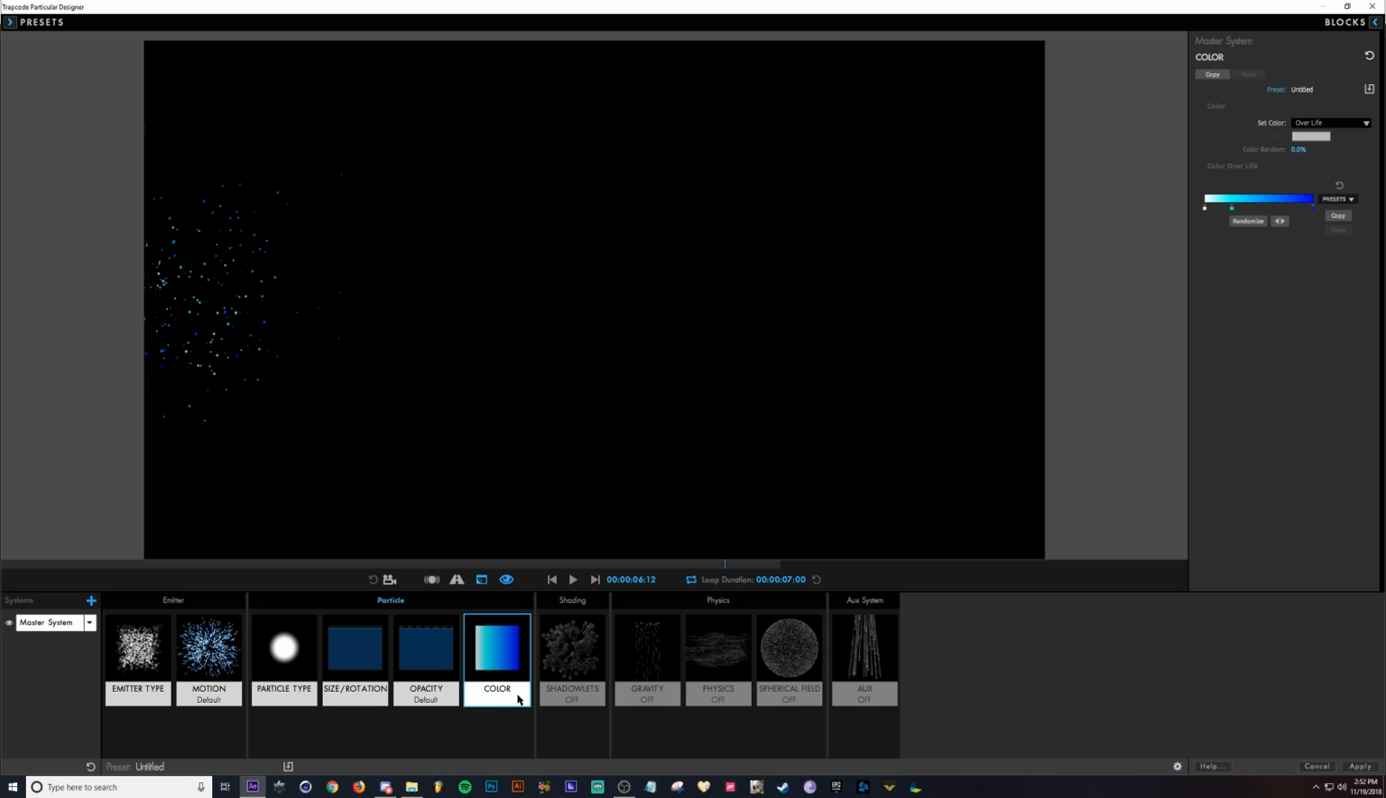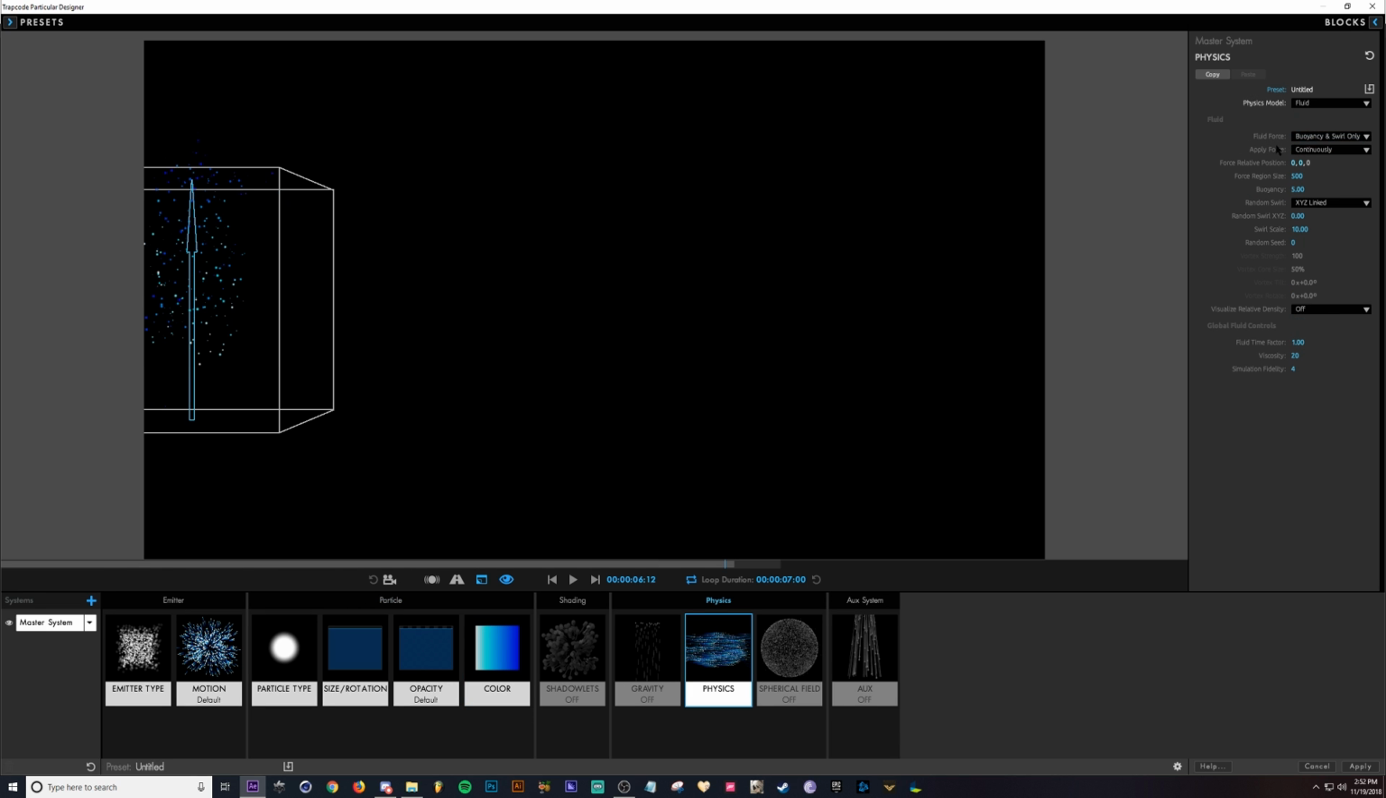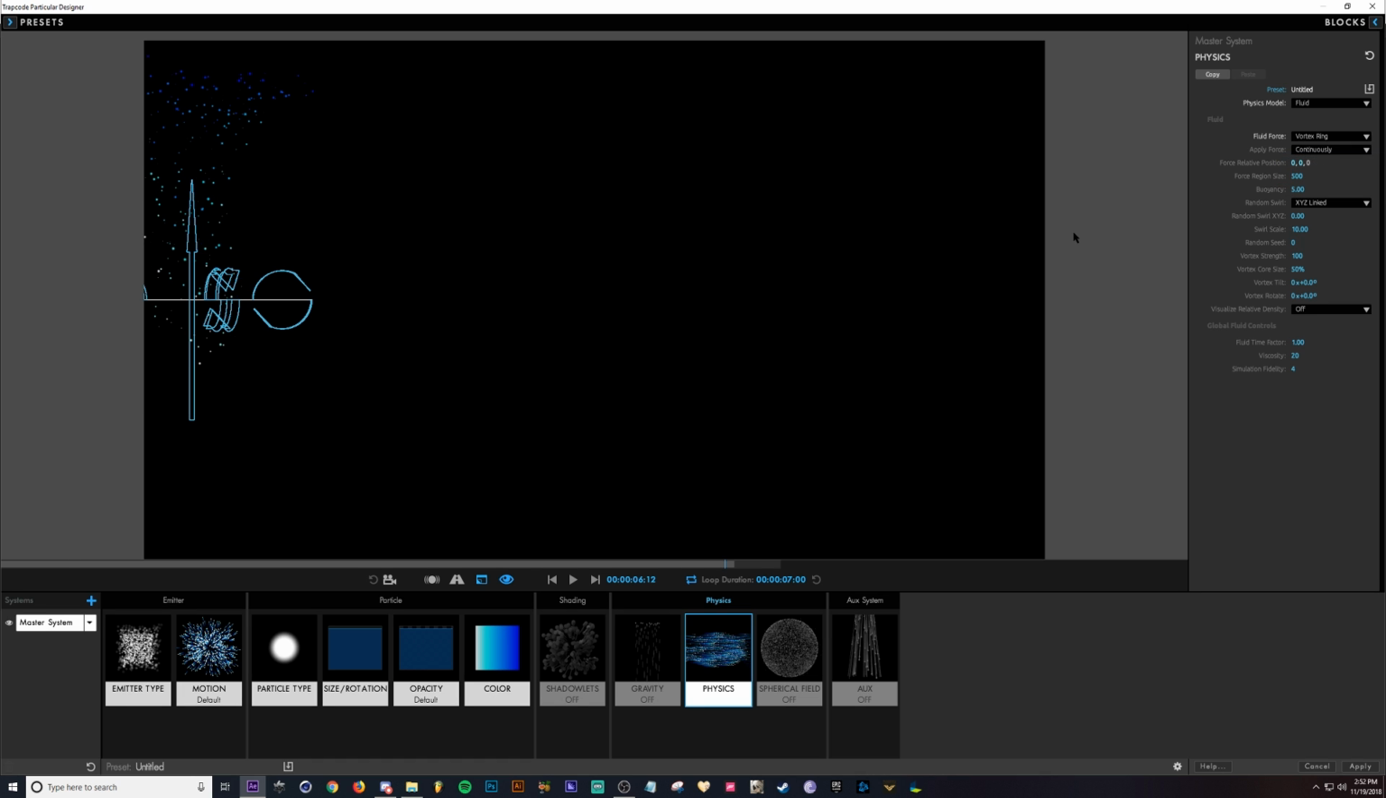And next, let's go to our physics and change it to fluid. And this time, we're going to change our fluid force from buoyancy to vortex ring right there. So if we just play this and see what's happening, it's a vortex ring that is pushing the particles up and through the center of it. So all we do is adjust this and we can shoot the particles in any direction that we want.